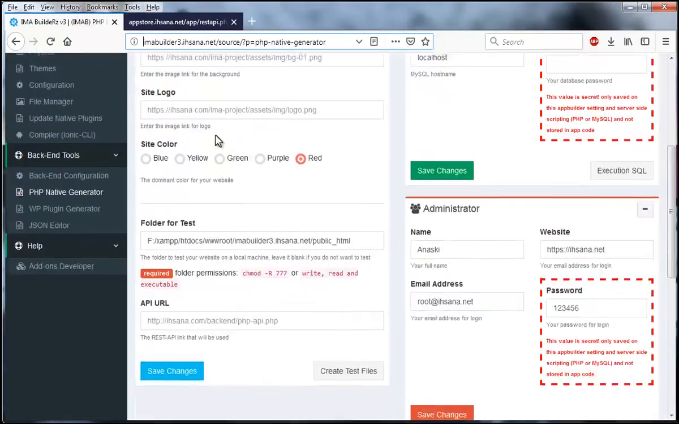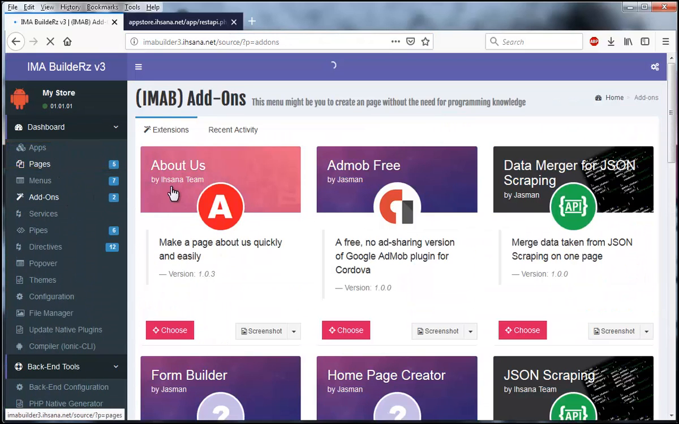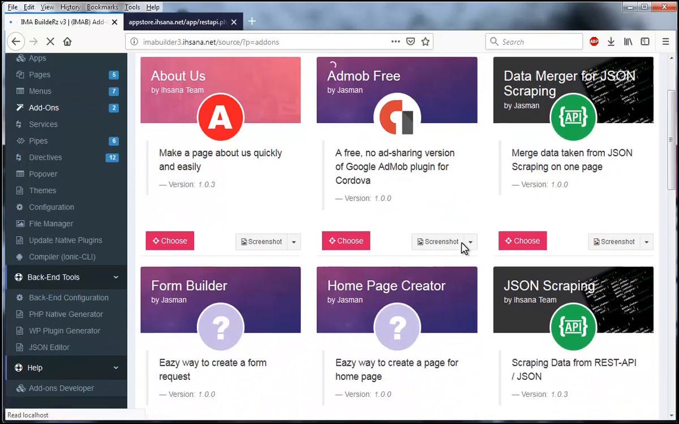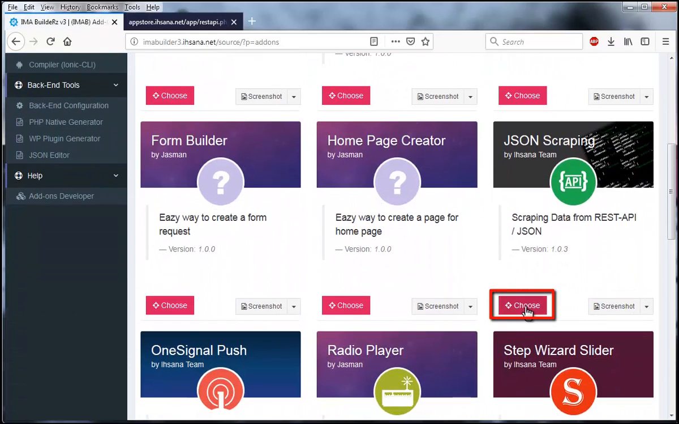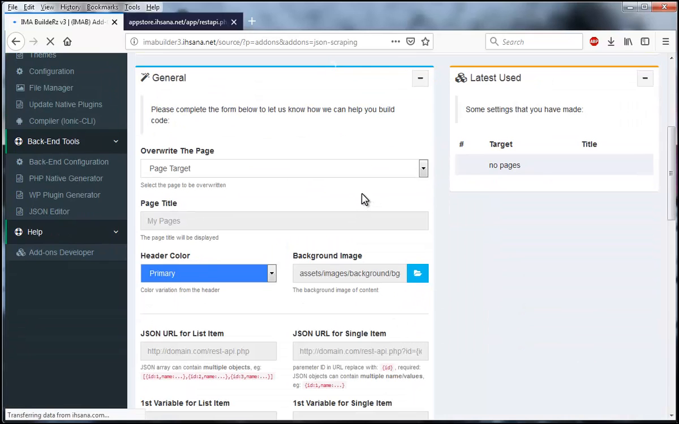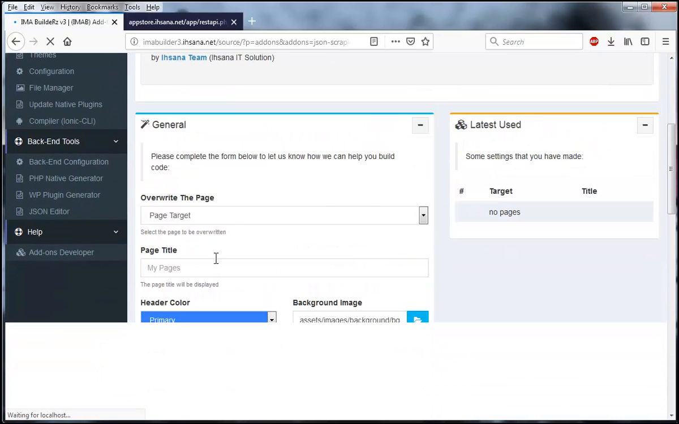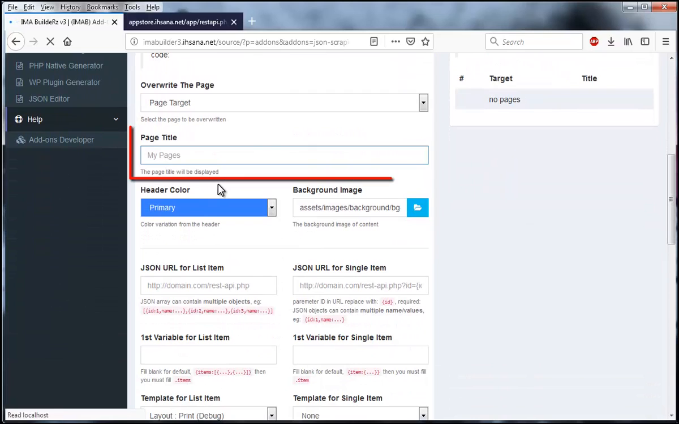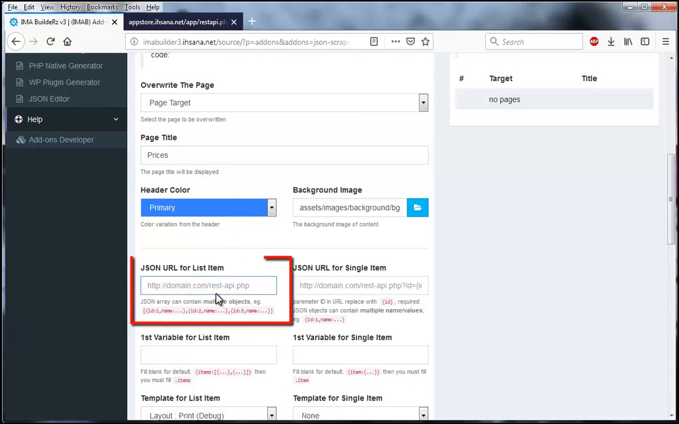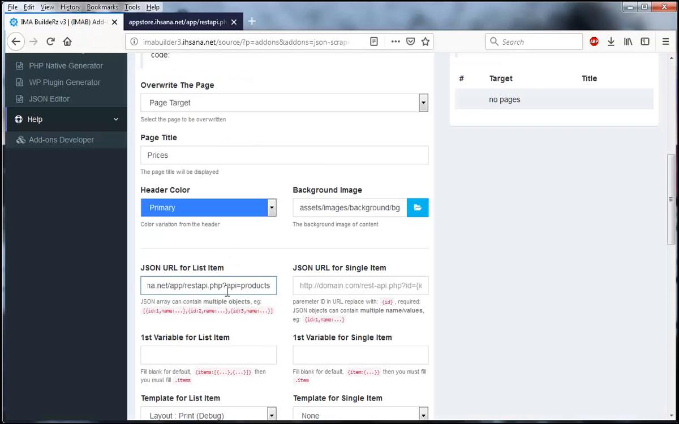Next, we will use JSON scraping addons. Select the target page, then fill in the page title. And fill in JSON URL for list item, then click the Save Change button.